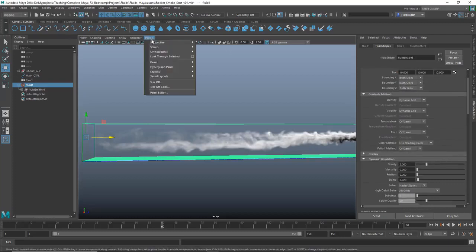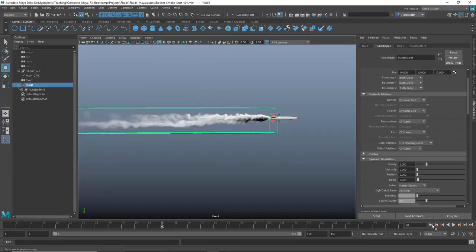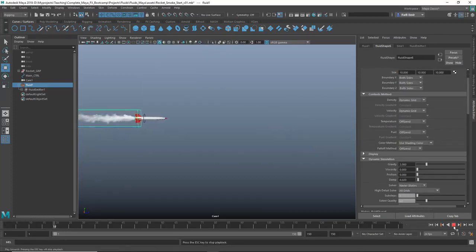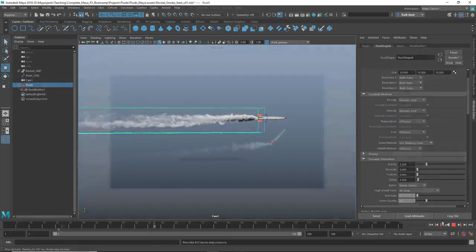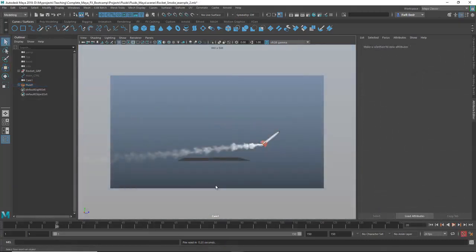And let's go to our camera 1 and let's see. Okay, great. Try to experiment with the attributes and see how you can do it by yourself. Before I finish this lesson, I want to show you another example.